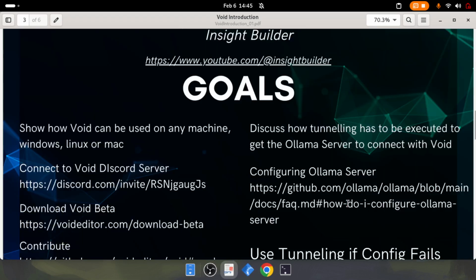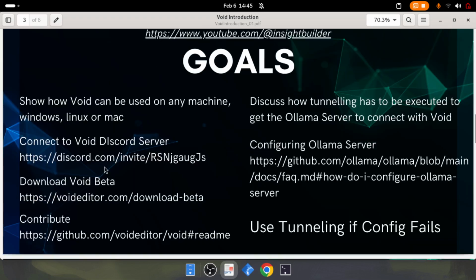In this video, we are going to see a couple of things. We are going to get an overview about Void. We will understand how to get access to Void, how to contribute, and how to connect with Void Discord server. And in parallel, we will also try to understand how to connect Ollama Server to Void.